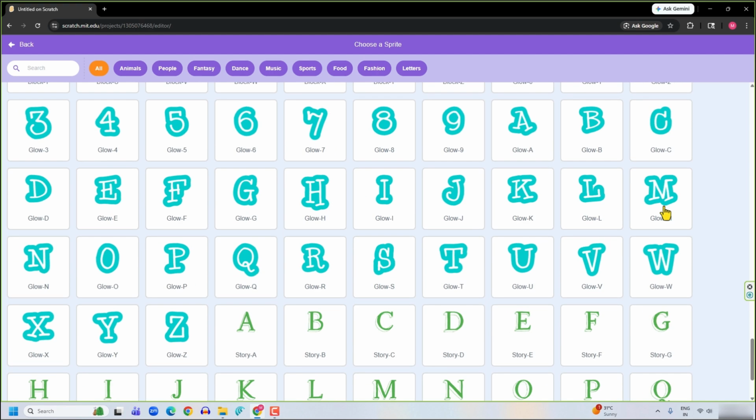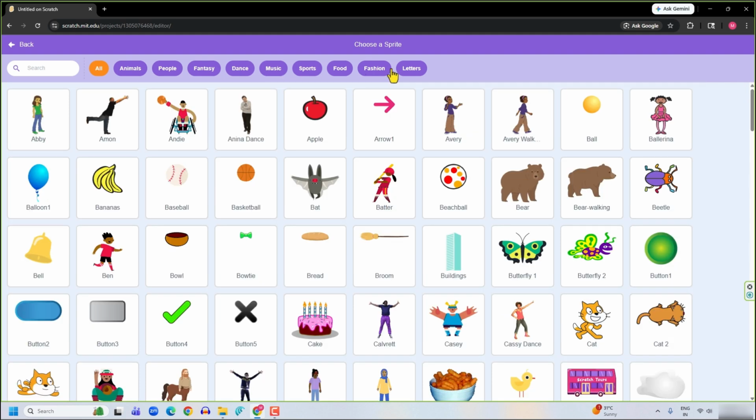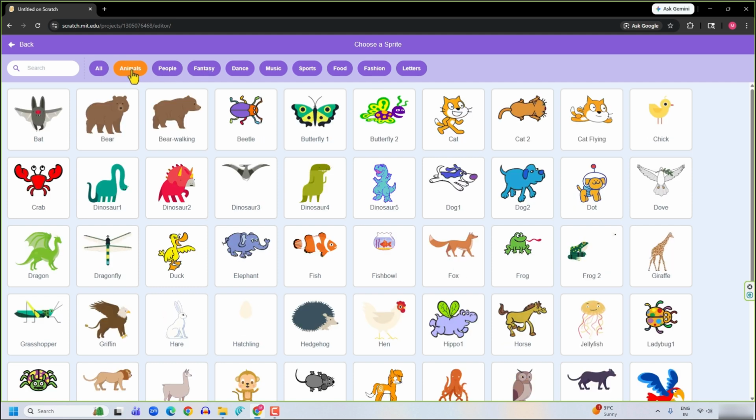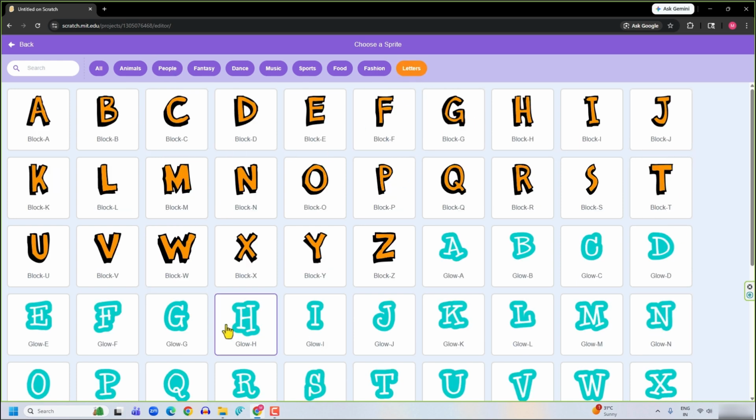Now instead of scrolling down to search letters, you can click letters here. Okay, this is also fine. You can click on animals to see only the animals. You can click on people to see people. You can click on letters to see only the letters. You can do this also. Okay, whatever you find easy, follow it.